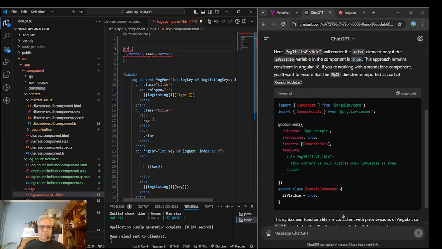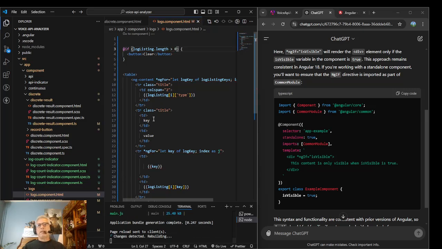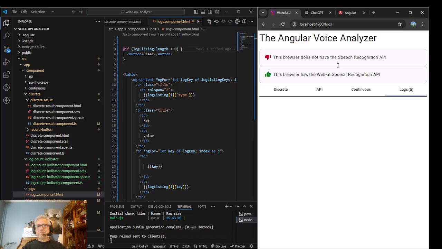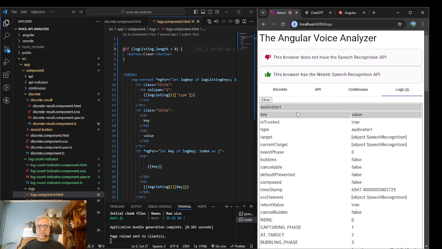And then we want to say that log. Fine, log listing dot length is greater than 0. So I only want to see the button if it's greater than 0. All right, so we don't see the button. And we see the button.